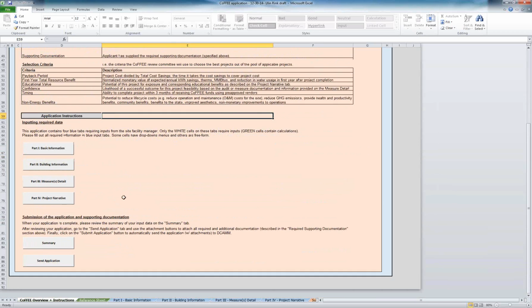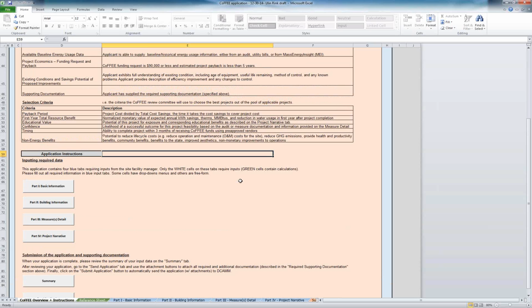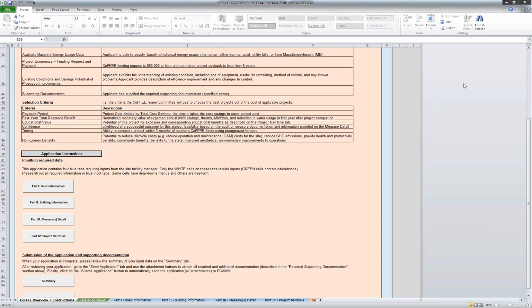Down here at the bottom has a little bit more instructions, but basically only the white cells are the ones that you need to fill out. Anything in green will calculate by itself, so you don't have to worry about the green. Anything in white are required inputs, or if it's not applicable, you can just skip over that part. This is a nice feature here. You can scroll down at the bottom, or you can use any of these to move around real quick.